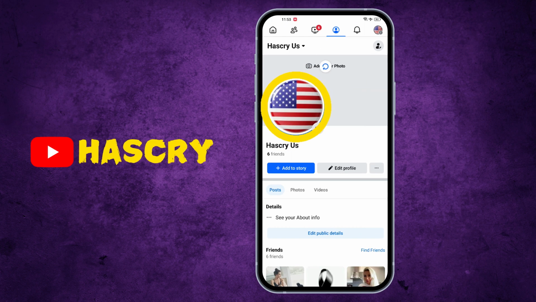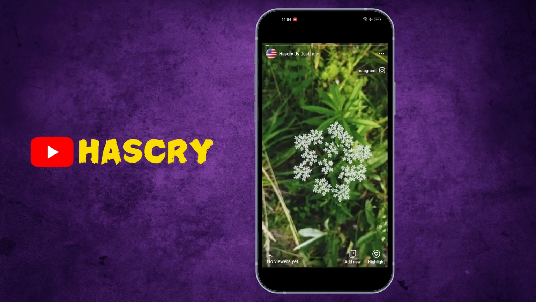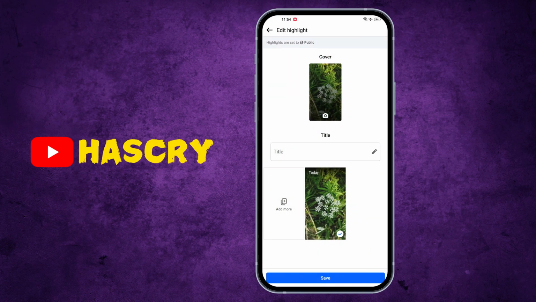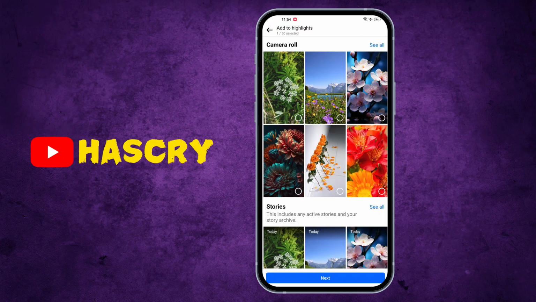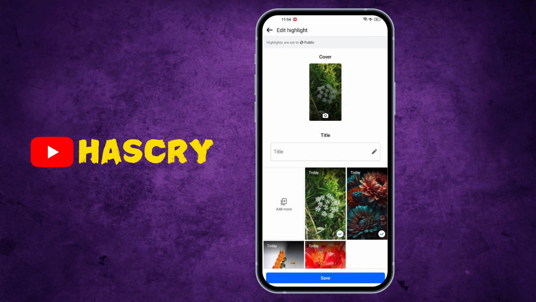Go to your profile and tap here. Tap on View Story. In the bottom right side, you can see the option Highlight. Tap on it. Press on Add More. From here, add that pictures you want to set as highlights. Then tap here to change your highlight cover picture.